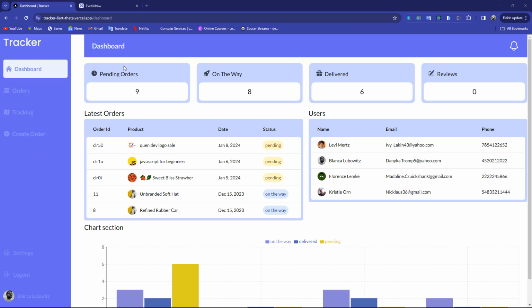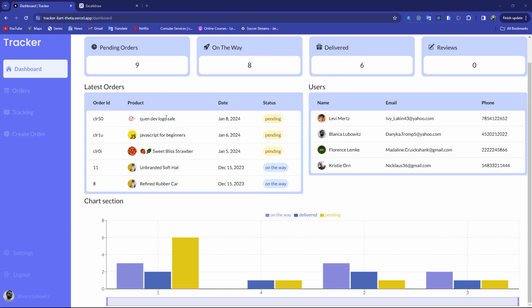So with that said, we are building this tracker application which you can integrate with your small retail business where you manage your own delivery and your own transport system. Here we can track the orders. These are the pending orders, the orders on the way, and the delivered orders here. We have the latest orders and the users in this section. And lastly, here we have the analytics section where we display the users and their order status.